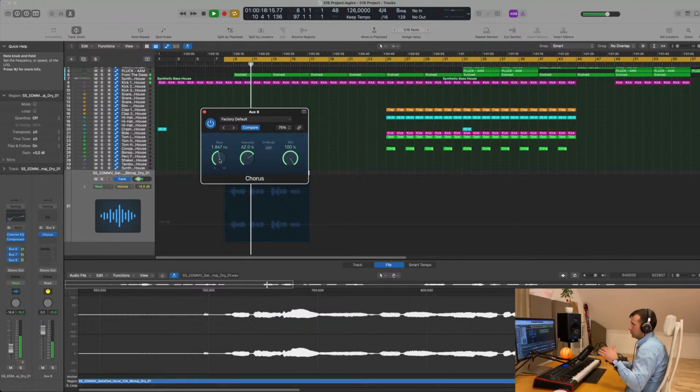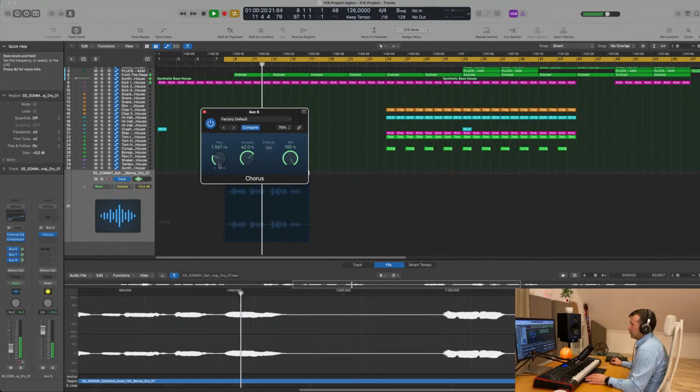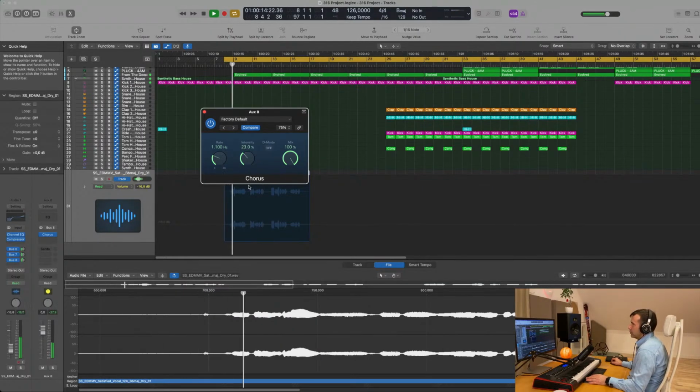So you can hear this chorusy kind of intensity. I think about 1100 Hz is good. You can play with the intensity. D mode, no idea what that is. Direct mode, I guess, yes.